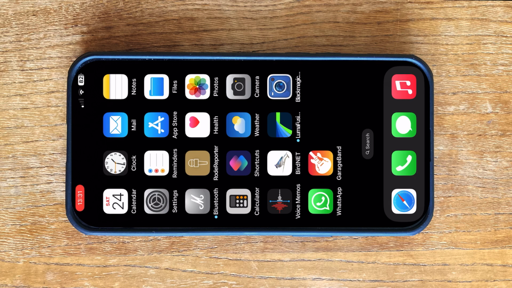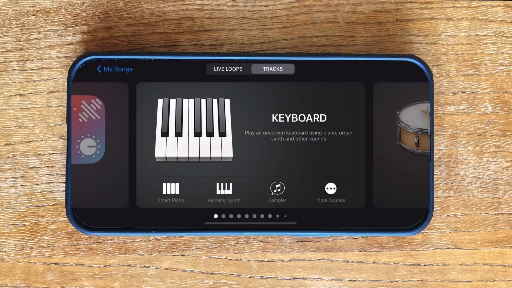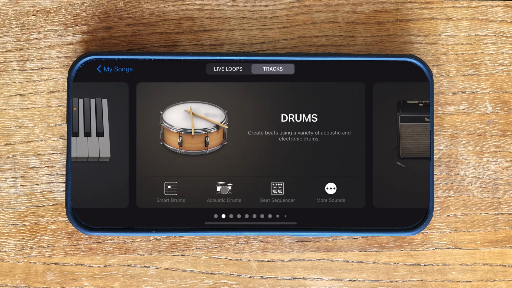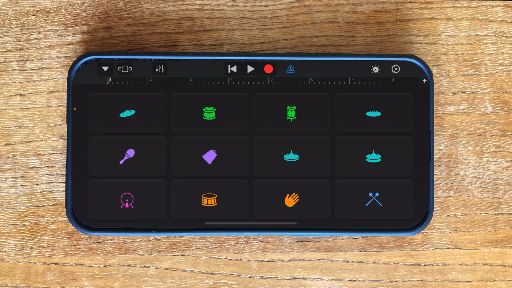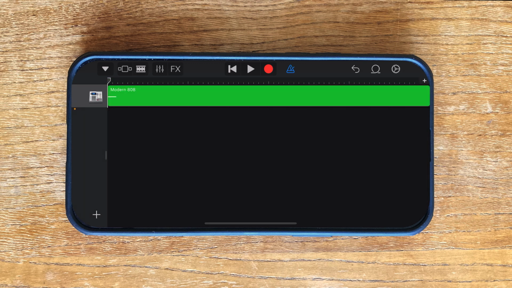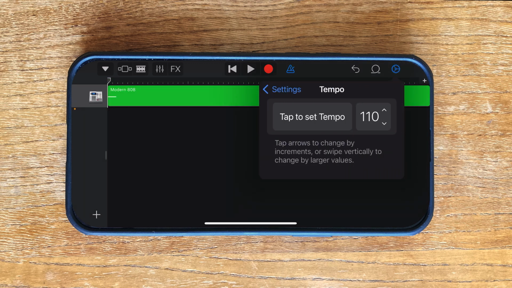Open GarageBand. Add a new project. Select some drums and record a single note. Switch to track view and go to settings. Set tempo to 200 beats per minute or so.